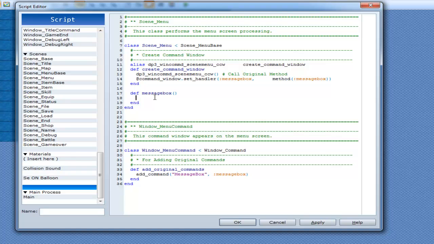Alright, in the message box we will just type in message box underscore p. I've been clicked. Okay, now add original commands. This also needs to be aliased because even though they want you to put stuff into it, it's still a default method and other people might want to use it for their own custom stuff, so that's why you need to alias this as well. Alias dp3_win_command.